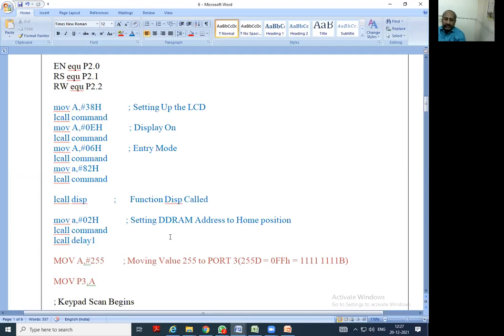So for the output side, that is the LCD, as we have seen in the last session, it is bifurcated into 3 steps. The first one is the initialization, the second one is sending the commands, and the third one is sending the actual data. So these 3 steps are required for any LCD interfacing.